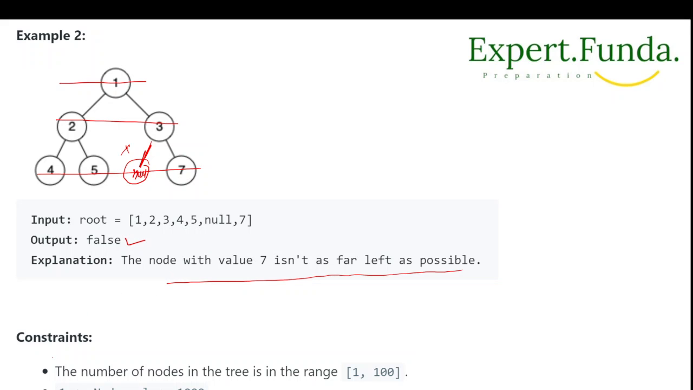If we talk about the constraints, the number of nodes in the tree is in the range 1 to 100, and the value is 1 to 1000. So these two constraints we have been given.